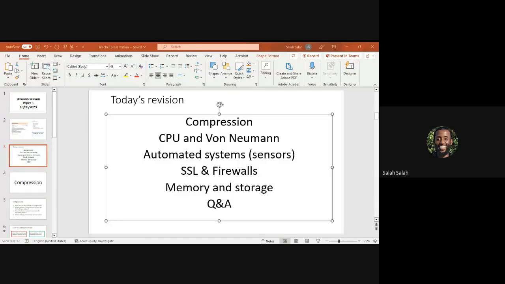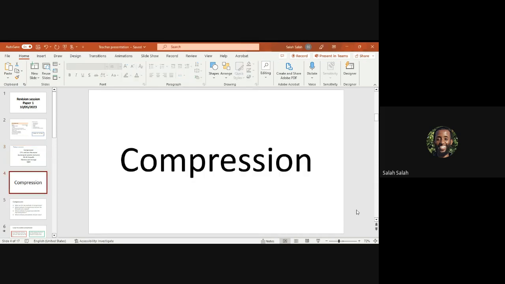All right, let's start. So the first topic, compression. Feel free to stop me, or just use the function to raise your hand if you want me to stop. But we've got an hour together.